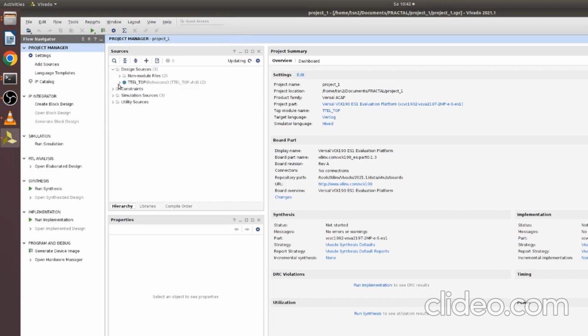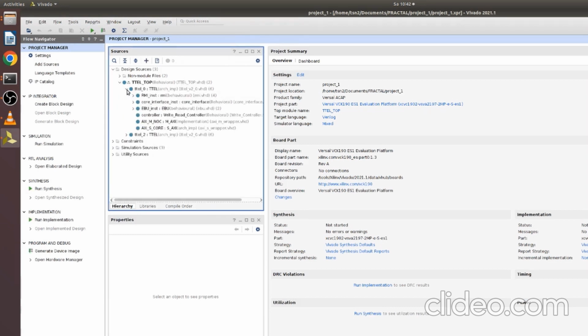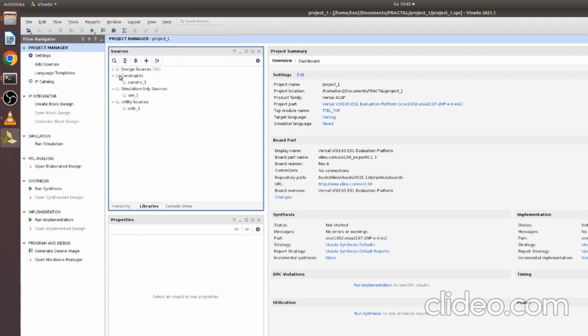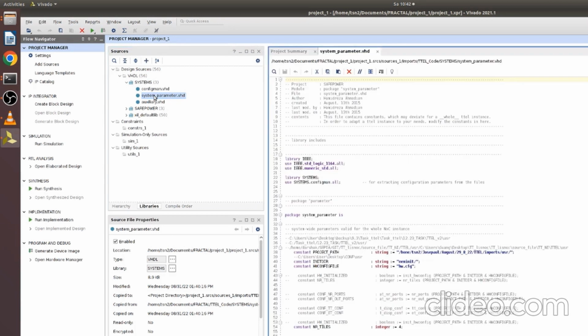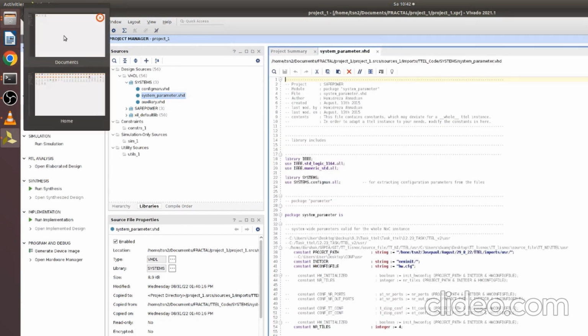We have imported the code for TTEL, and here we have two TTELs, TTEL0 and TTEL2. The number of TTELs is configurable, so we can easily configure it. It can be 3, 4 or n, depending on the design.